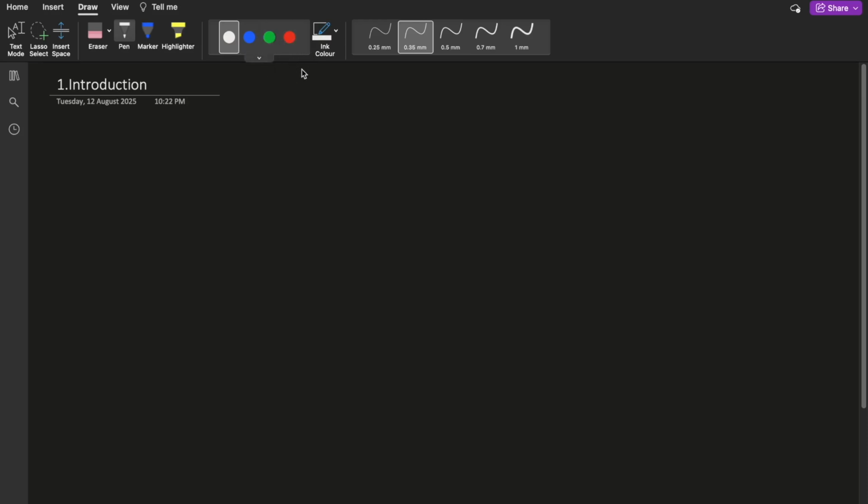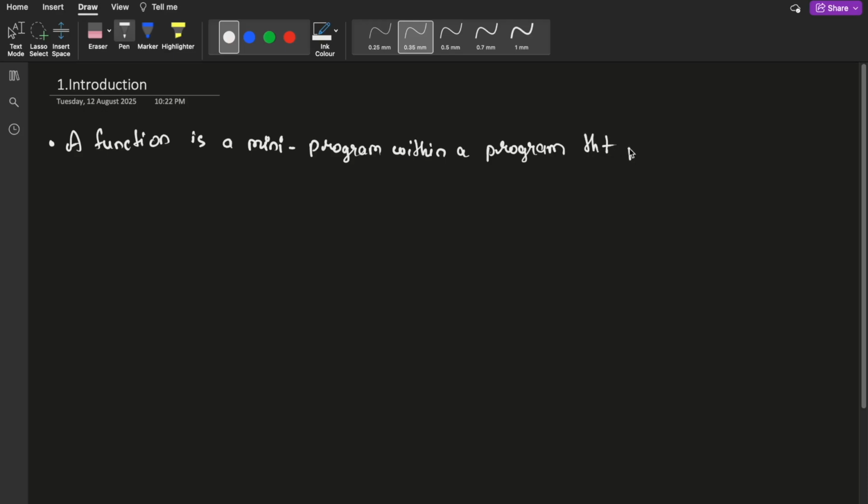So introduction, first point. What is a function? A function is a mini program within a program that performs a specific task.